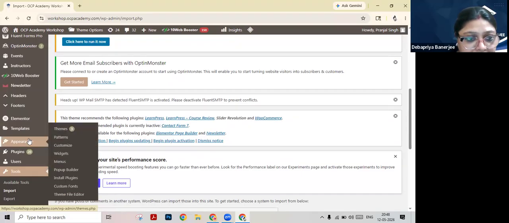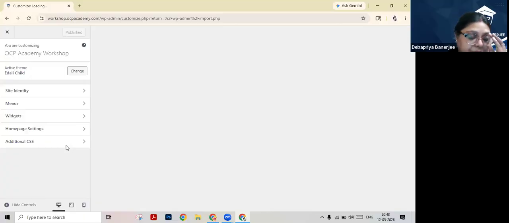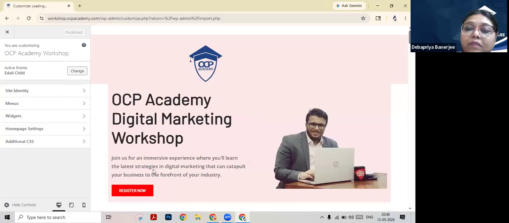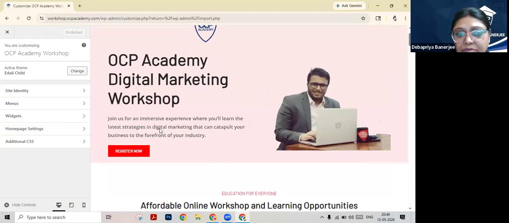From Appearance, you can go to Themes, or from Appearance, you can go to Customize. Whatever theme is installed, we can customize that particular theme from here. Let the page get downloaded. So first is the logo. This is how the page looks.